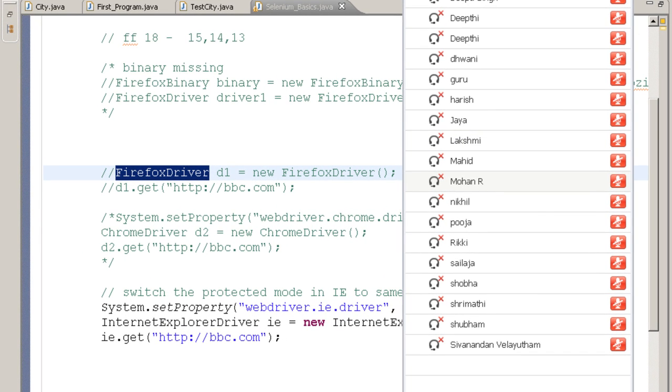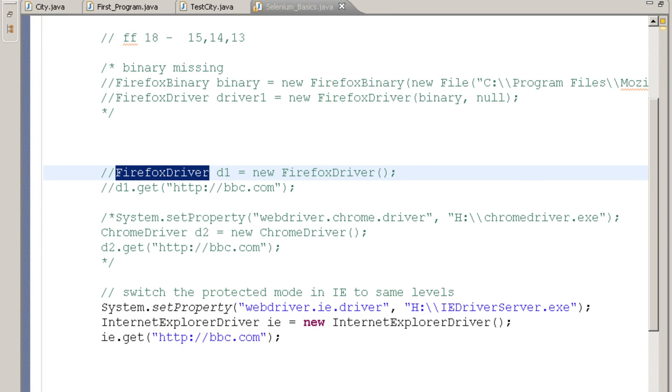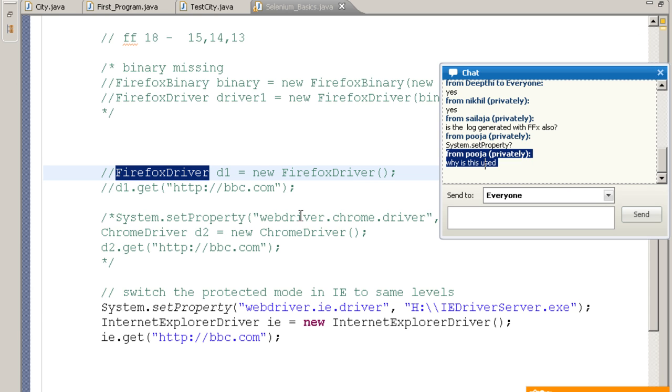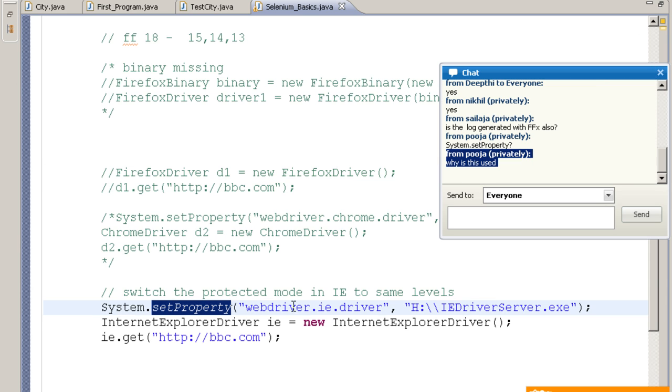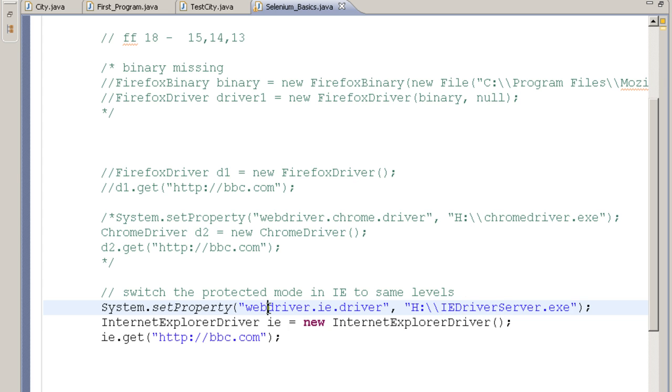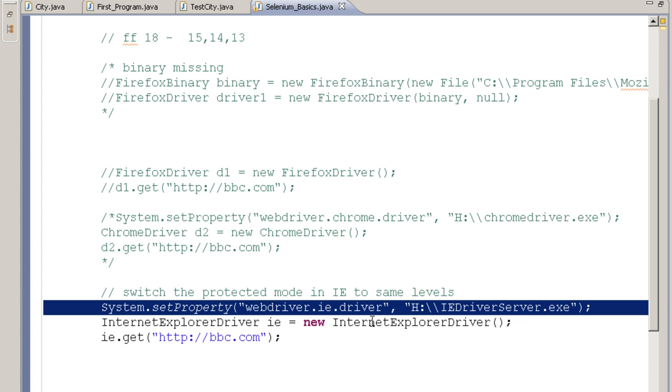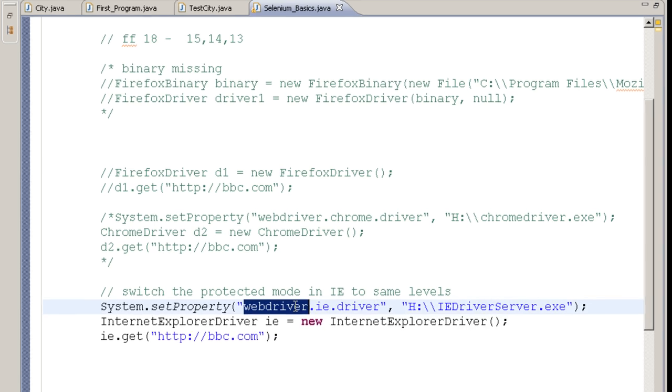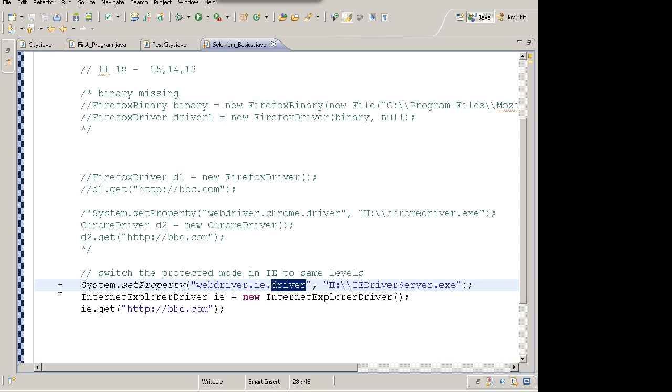Yeah, Pooja, System.setProperty. Why is it used? It is used because these are third party drivers. These are not developed by the Selenium guys. So you have to download the exe files of the third party drivers, in which maybe they have performed some customized operations, and you need to set them in the system property. When you initialize Internet Explorer driver, it will pick up the system property and use it. If I don't do that, I will not be able to work with the IE driver or Chrome driver.